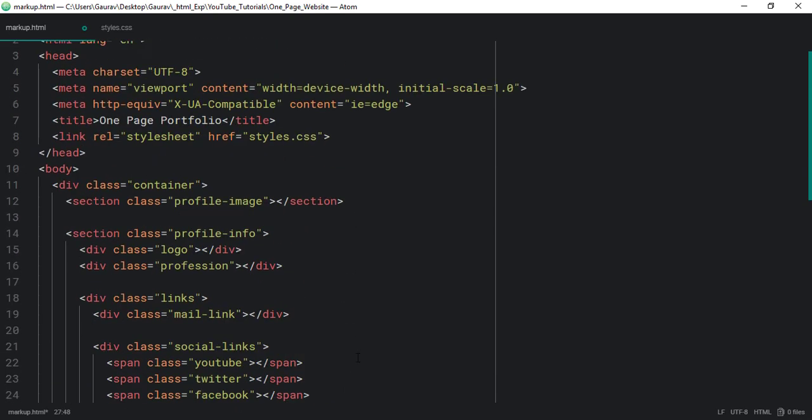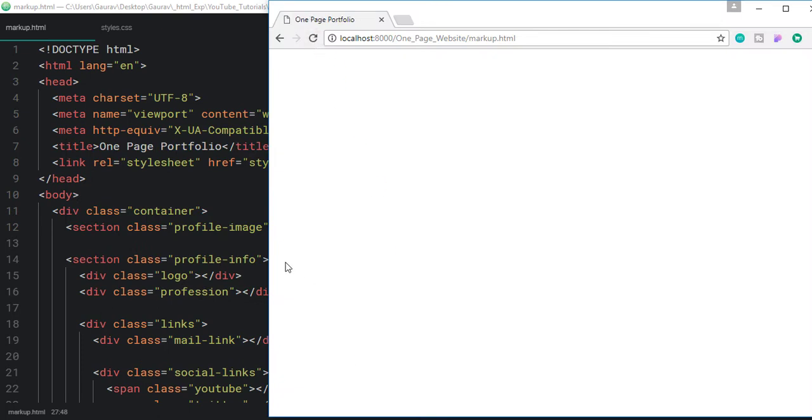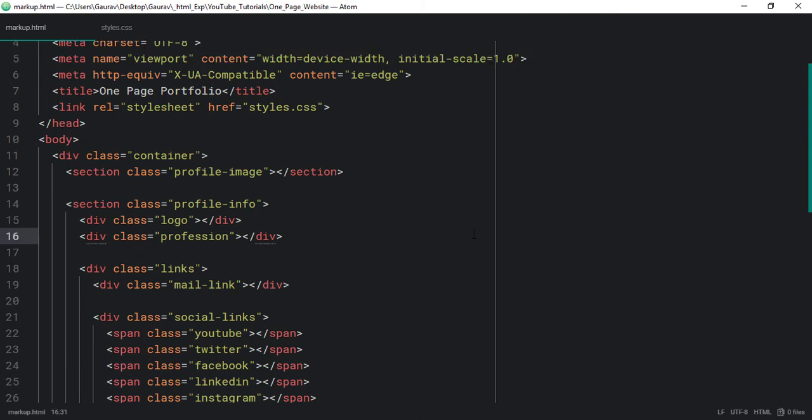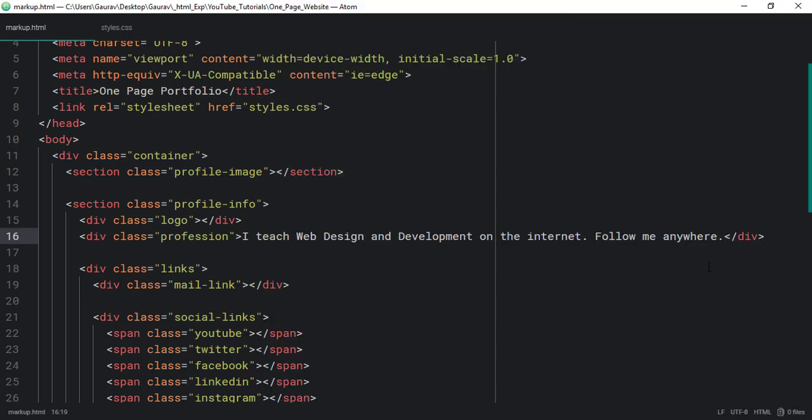Okay, that looks good. Let's see what we have got in our browser. Nothing yet. Okay, so let's add something in the profession section. So let's type IT web design and development on the internet. Follow me anywhere. Okay, so let's see now in the browser what we have got. Okay, so now we have got something in our browser.